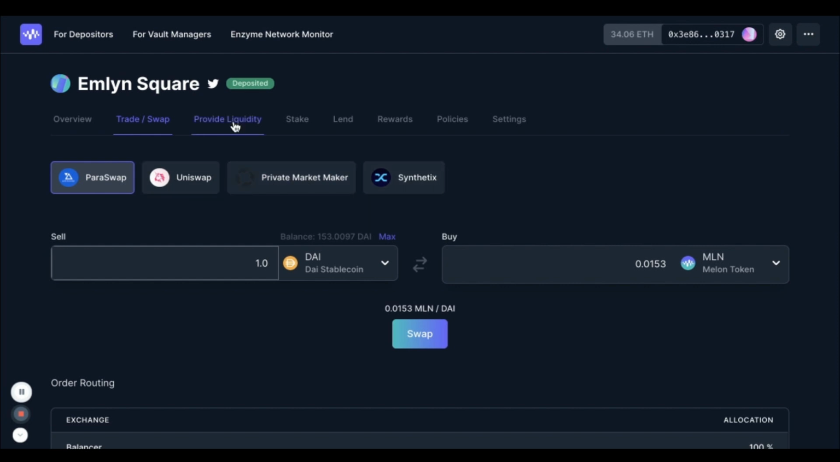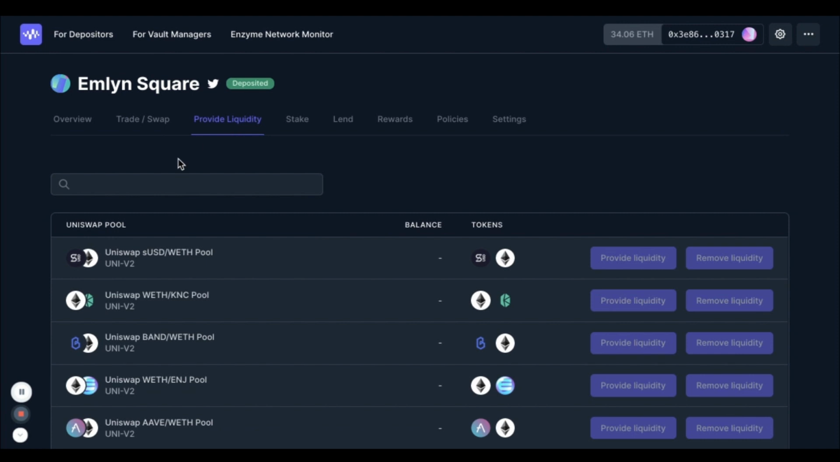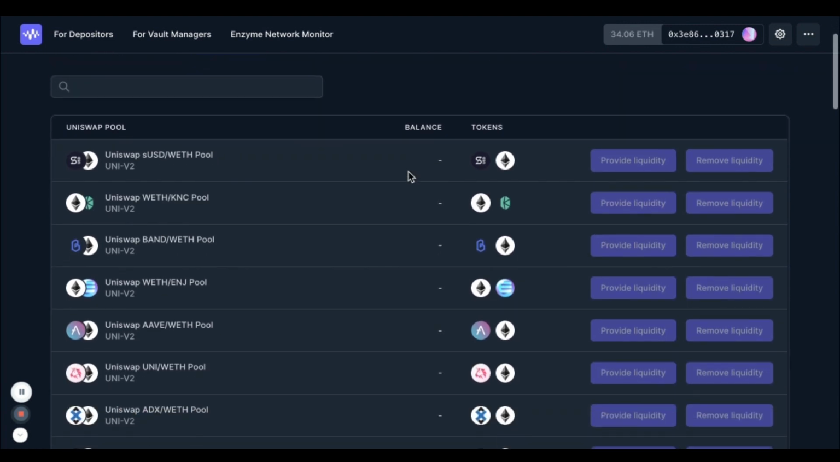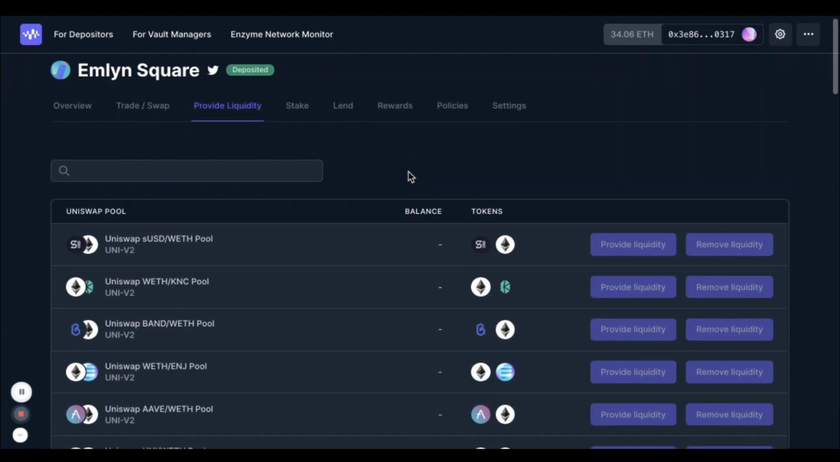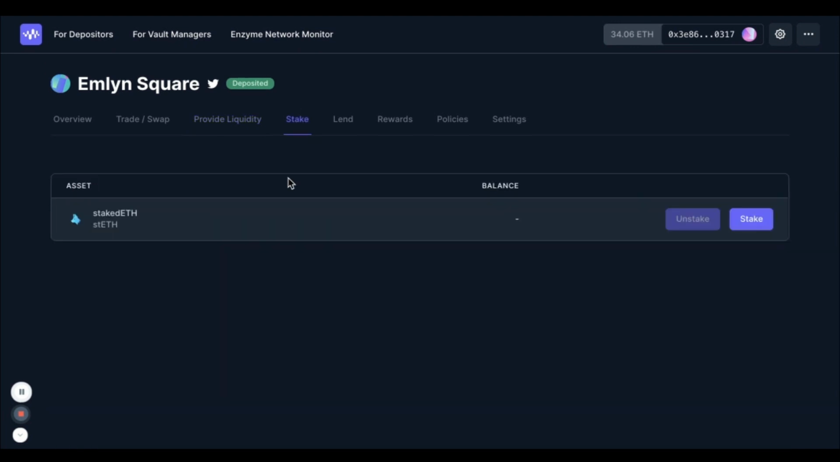Another option available to vault managers is providing liquidity to AMM pools. You'll see that we have a wide range of Uniswap pools available, and it's worth noting that we'll be adding a lot more pools in the near future. It's also worth noting that vault managers who hold ETH can choose to stake or unstake their ETH at any time.